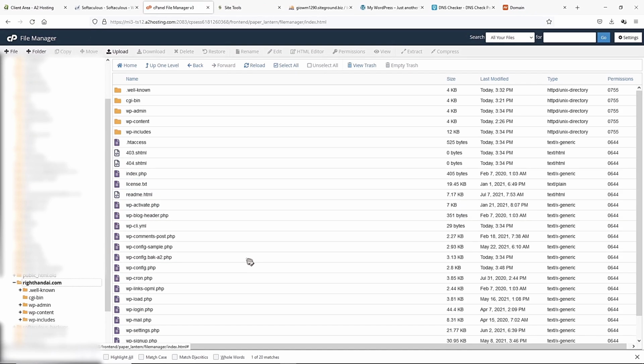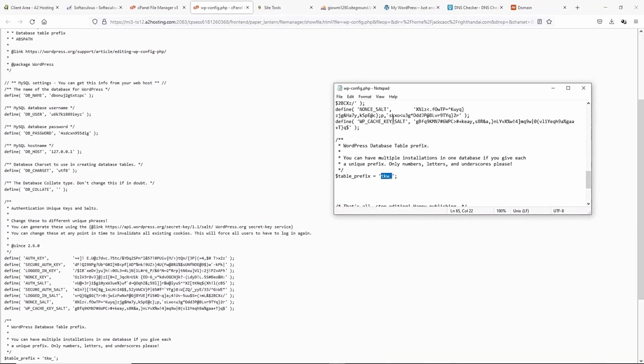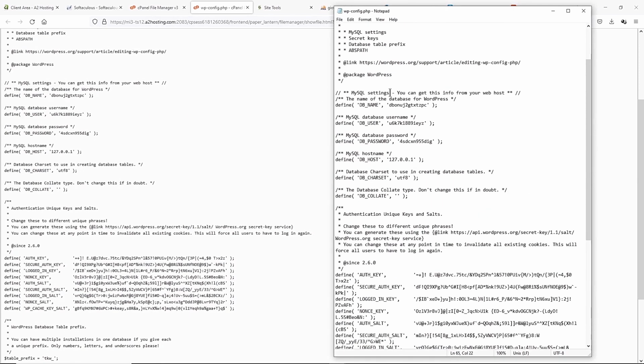Let's go back and refresh. Make sure to select the right domain. And if you open this up and view this and compare the content, you will see that the details are exactly the same.